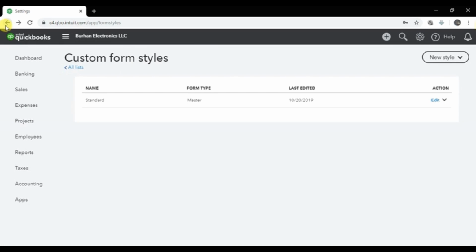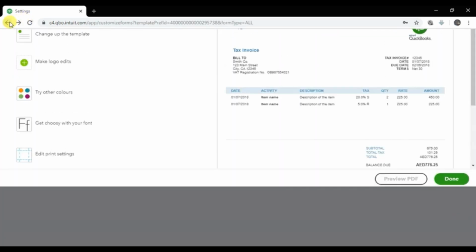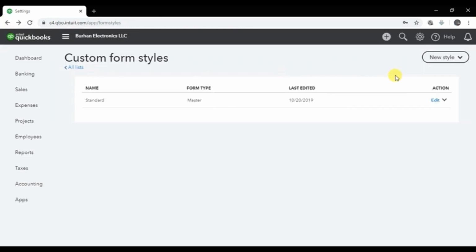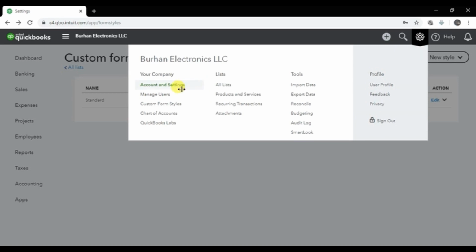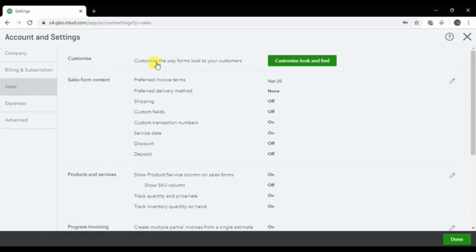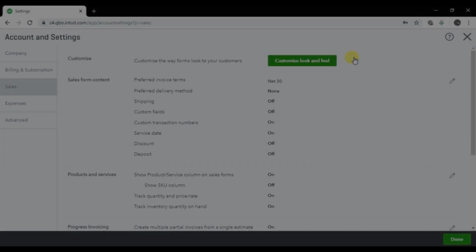Go one step back. We'll go one step back again. Click on this edit tab, and here we have this account and settings. Click on sales. Now this is how you customize the sales form or estimates or sales receipt in QuickBooks Online Plus.